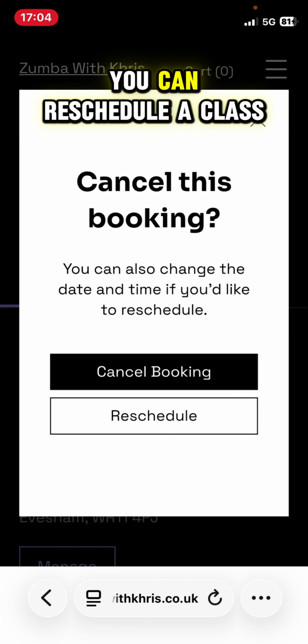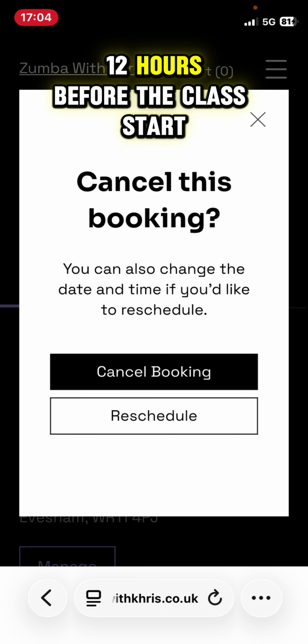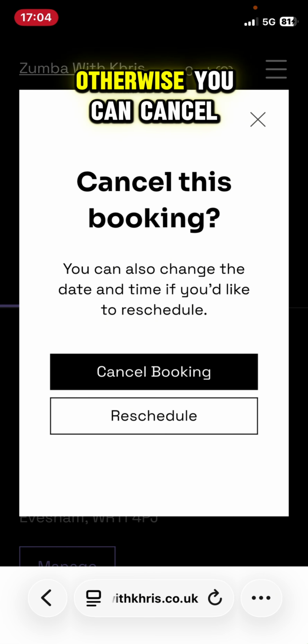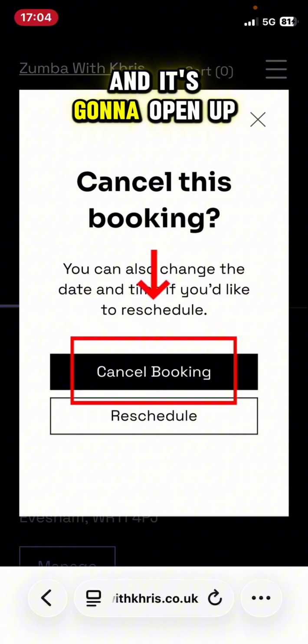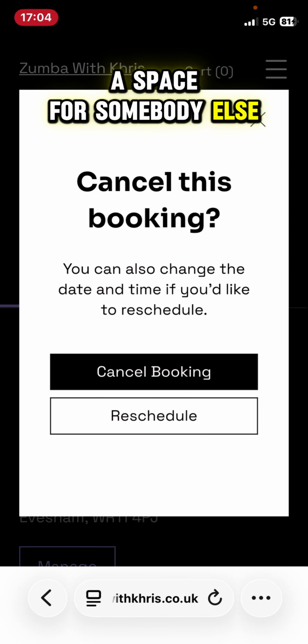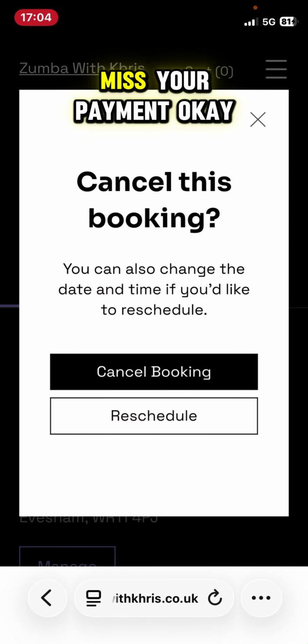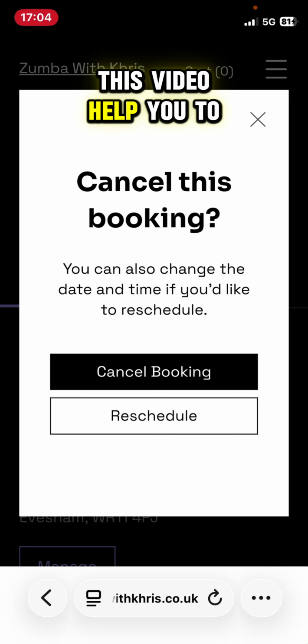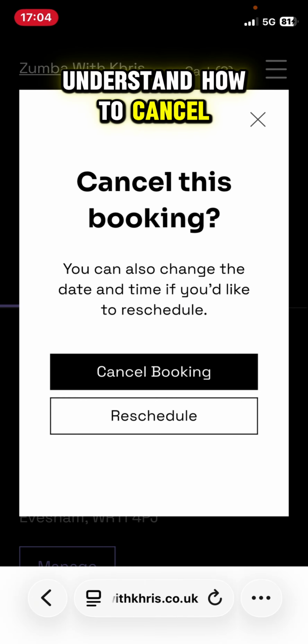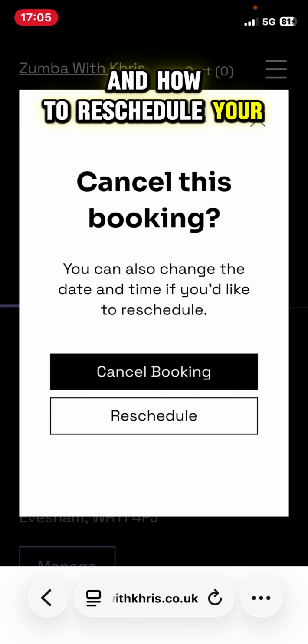Again, you can reschedule a class 12 hours before the class starts. Otherwise, you can cancel and it's going to open up a space for somebody else, but you are going to miss your payment.